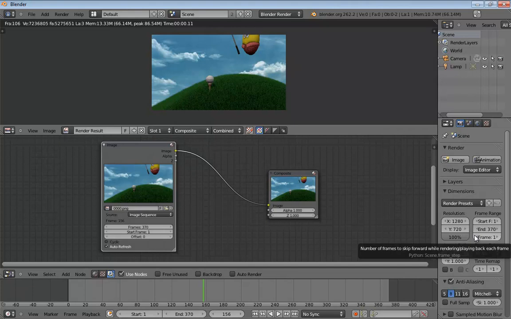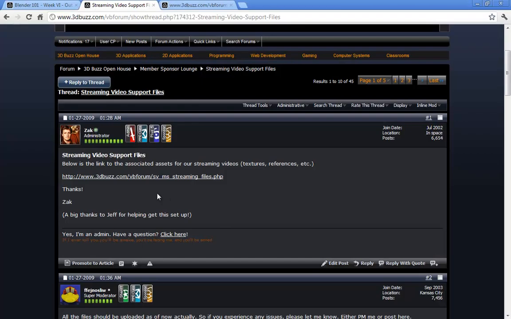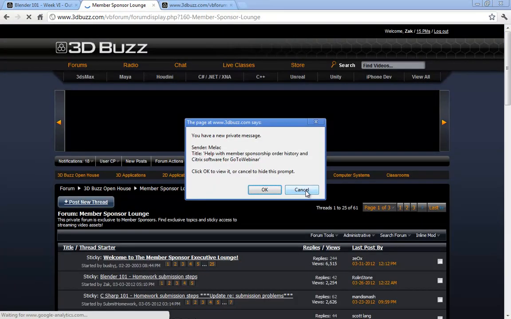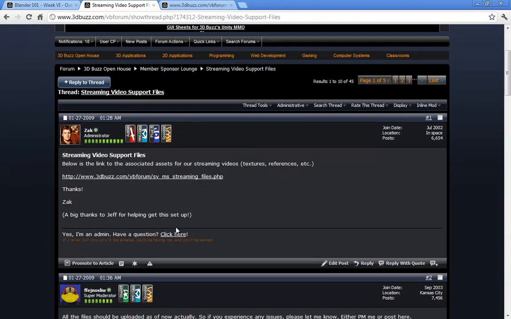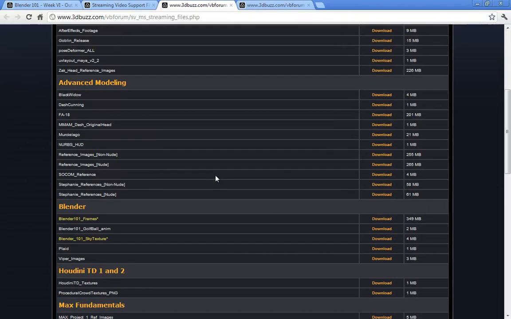I joined too late and didn't find anything on the forums. Yeah, sure. You can grab the sky texture from the streaming support files. They're available over in the member sponsor lounge on 3D Buzz. It looks like I have another PM. So go to your streaming video support files, it's in the stickies, and jump in here. And under Blender, there's the frames I'm playing with right now, and there's the sky texture. You can just download it right there.